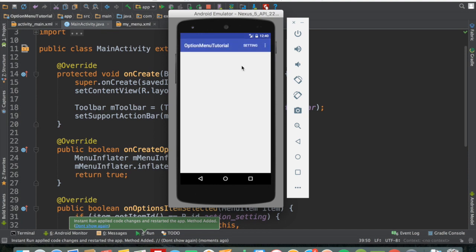Okay, so we have the app here. Let's click on the settings. Alright, you have clicked on the setting action menu. Let's click on the 3 dots here. Click on the about us. You have clicked on the about us action menu. That's great. Now everything looks great, right?